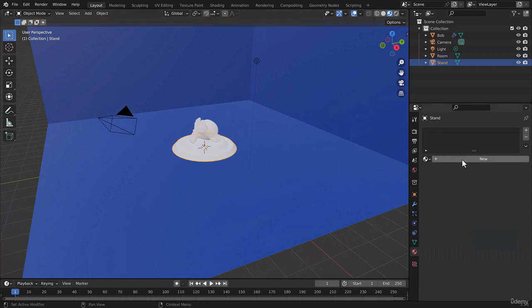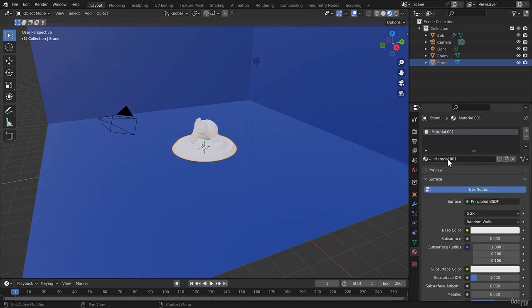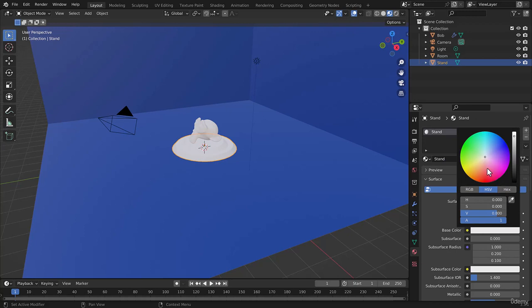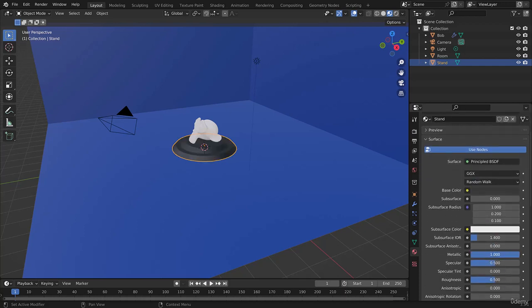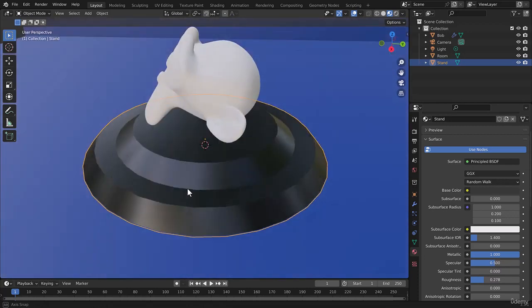Next we'll select the stand, select New, and this one is going to be the stand material. Press enter, and now we're going to create a material for the stand. I'm going to want this to be a dark grey, and I'm also going to want it to be metallic. Let's reduce the roughness a bit so it's a little bit shiny.